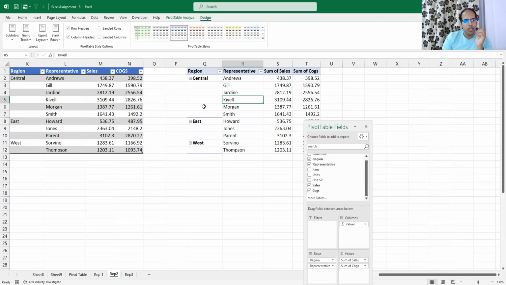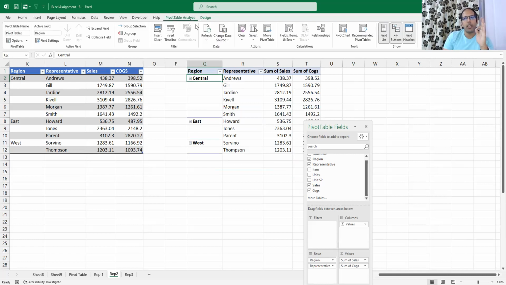But yet I don't want this minus symbol over here. So how I'll do that is I'll go to PivotTable Analyze, and towards the right you'll see Show. Just untick this plus/minus buttons and those minus signs will disappear.